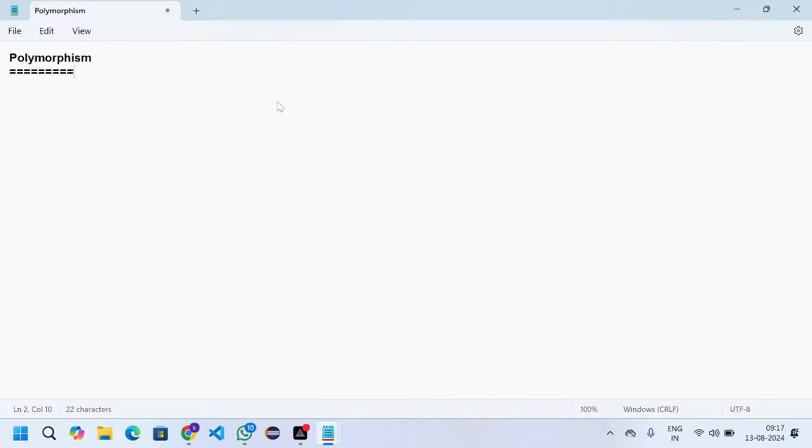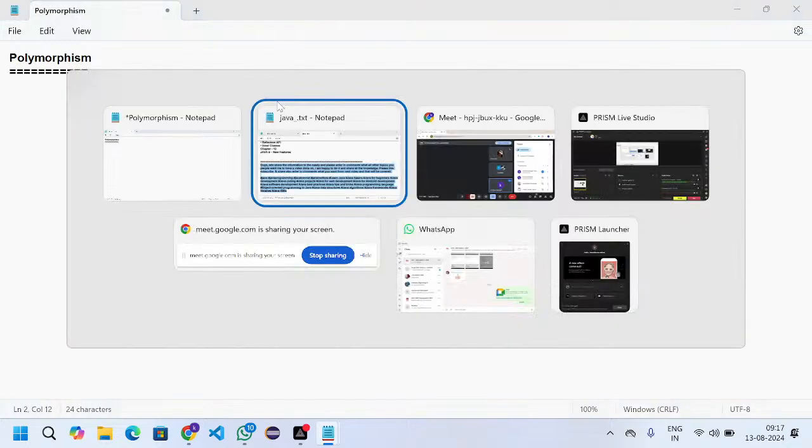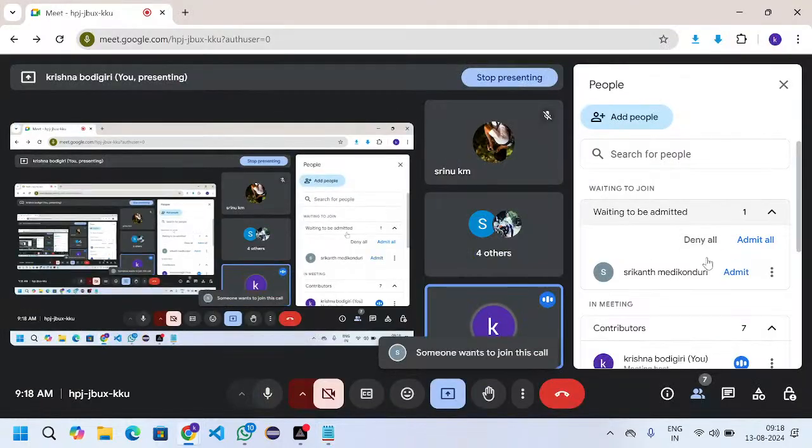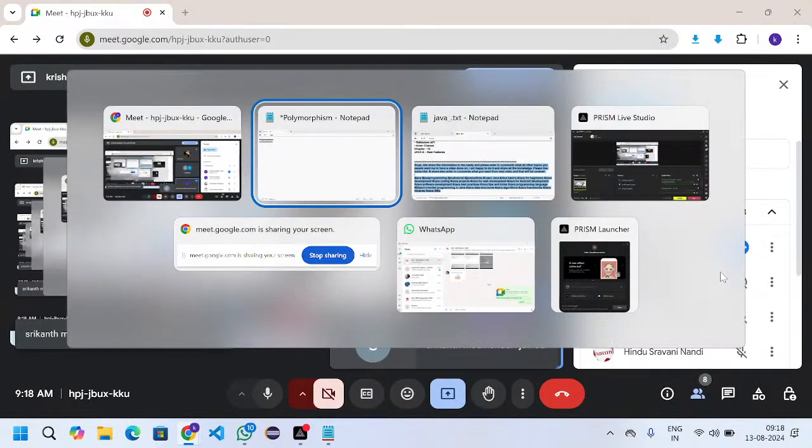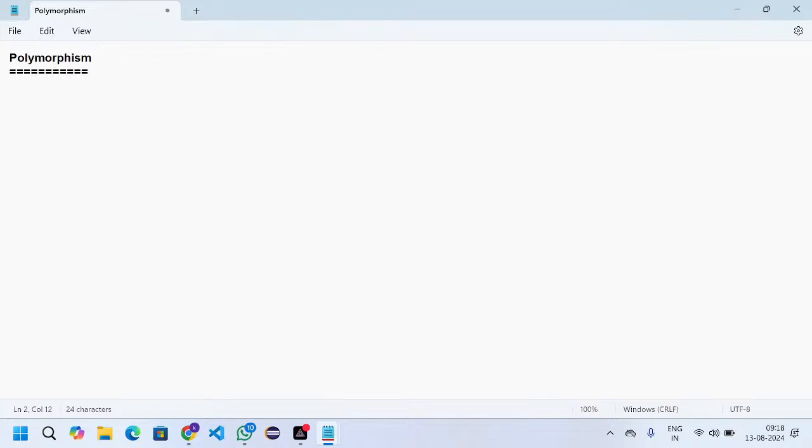The first question they will ask is, what is polymorphism? First, we have to know what is poly. Poly means many. Next, morphism means forms. Forms.